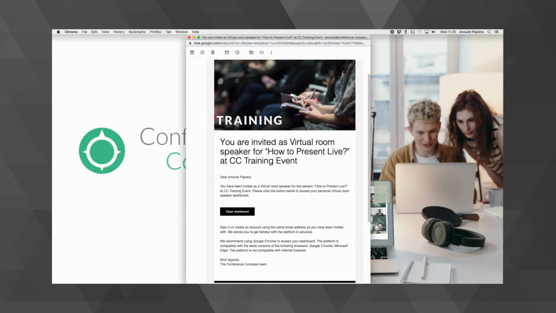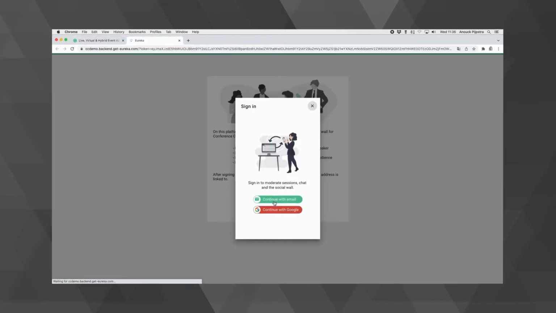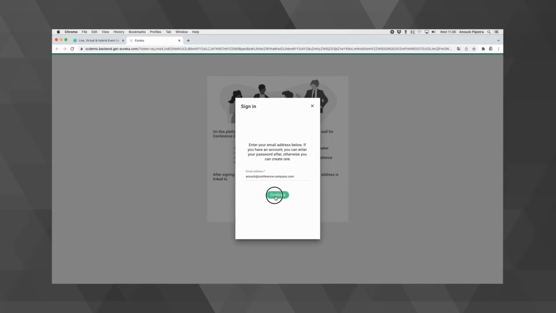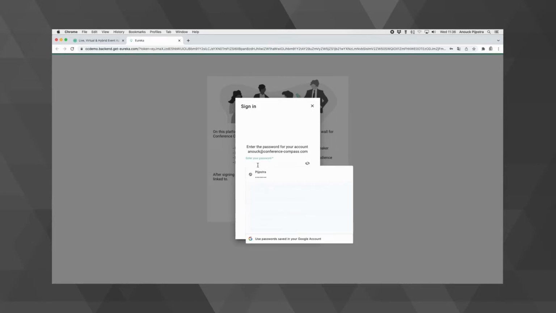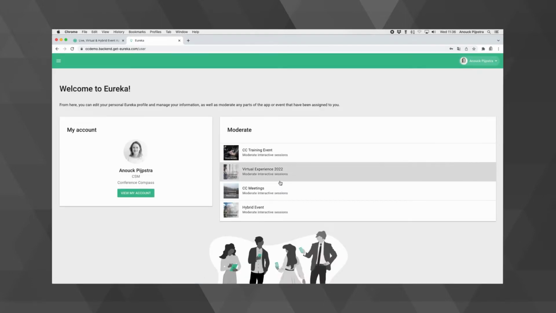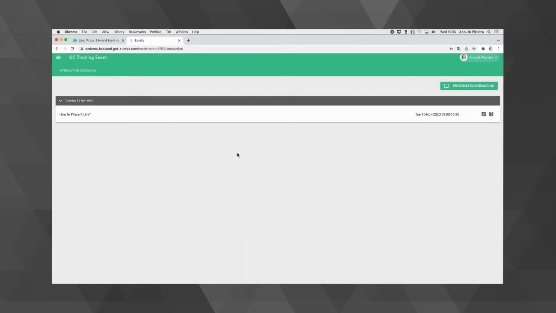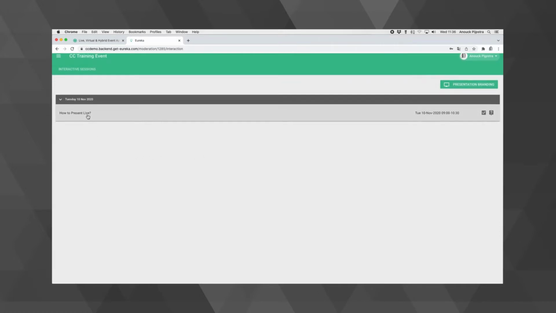After you have been invited as a speaker by the organizer, you receive an email to access your speaker dashboard. Sign in or create an account using the same email address as the one you have been invited with. If you are invited for multiple sessions, you will receive an email for each invitation. However, you will find all sessions within the same account. After signing in, click on the event name to find all the sessions you have been invited to.